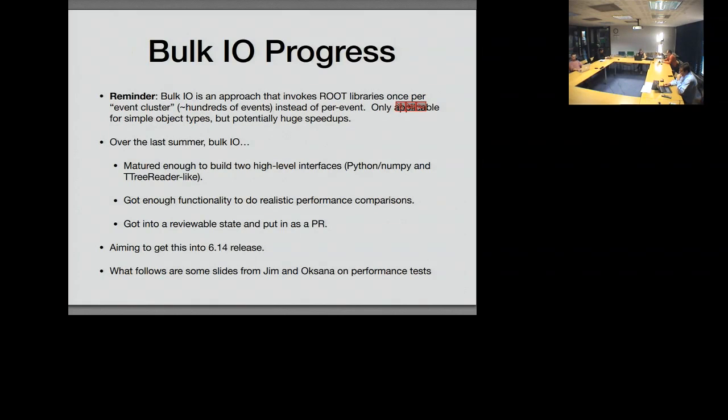Over the last summer, or since the summer, bulk I/O has matured enough to build some high-level interfaces. It has matured enough to do realistic performance comparisons. We'll show some for CMS NanoAOD, and to get it into a reviewable state and put it into a pull request. Now, since this does touch a lot of the lower layers of ROOT, there's going to be a lot of rounds to get the pull request merged. So I'm aiming to get this into the 6.14 release.